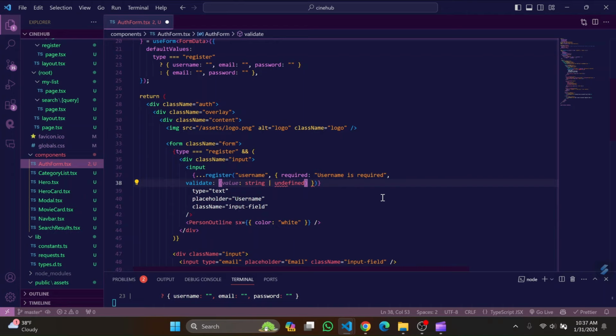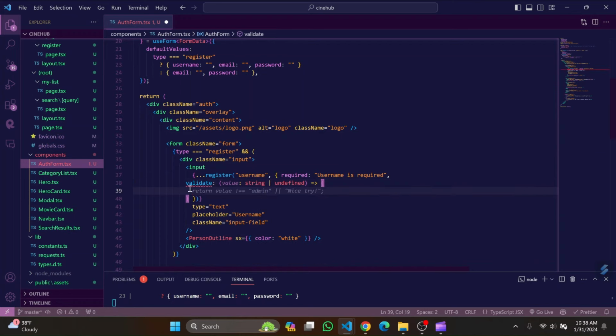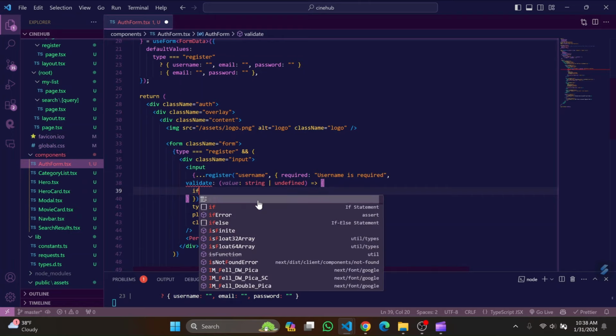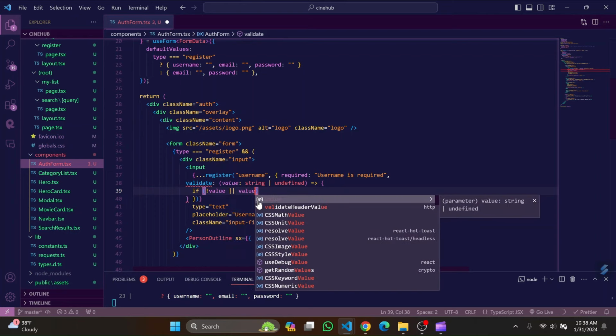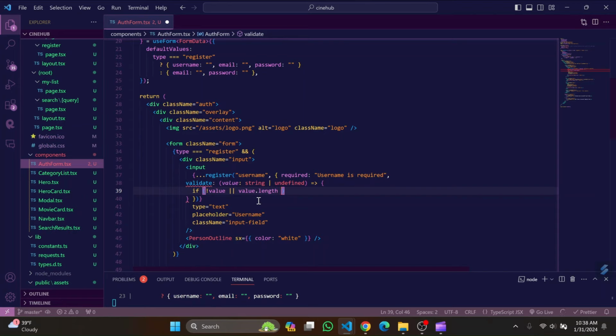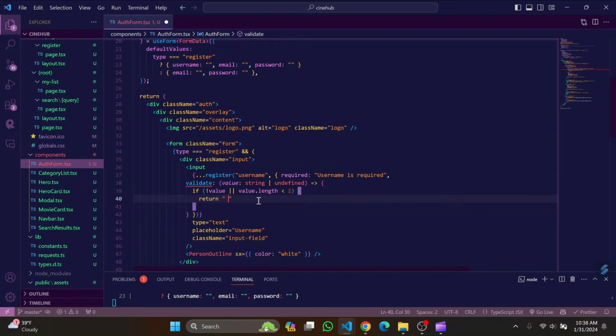So what we will do is the validation first. For example, this will be a function. Okay, so validate: we will have the value and then a function. We will say if not value, it means undefined, or value.length less than 2, then we will return the error message. The error message is "Username must be at least 2 characters long."